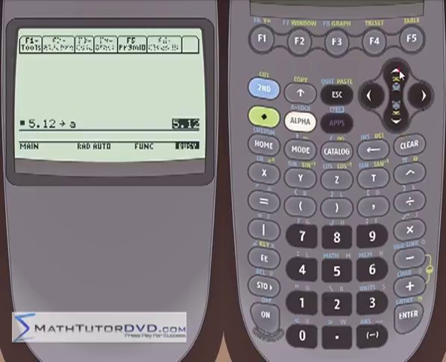So let's clear this. Let's clear everything out. And so now if I'm calculating something with A, I can check the value that's in this variable A. If I just put it on the stack here and hit enter, it's now 5.12. If I want to take A and add it to 5, then I can hit enter, and it's going to take the 5.12 and add 5 to it, and that's what you're going to get.